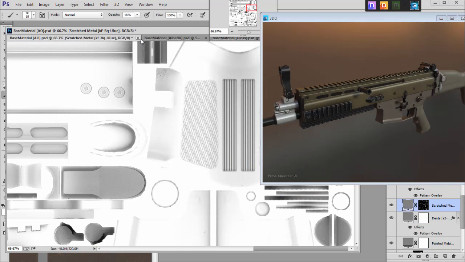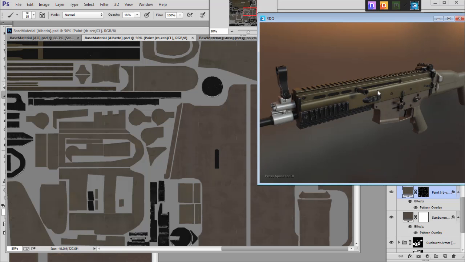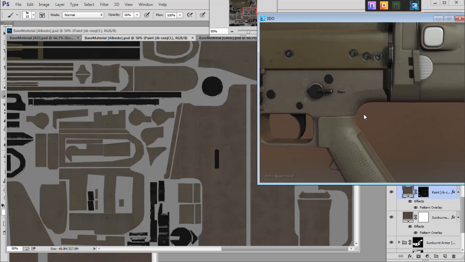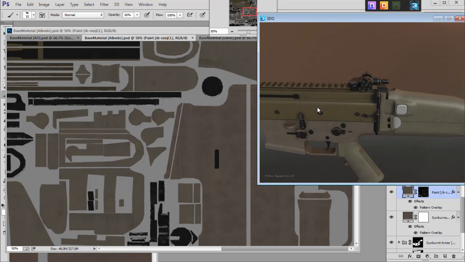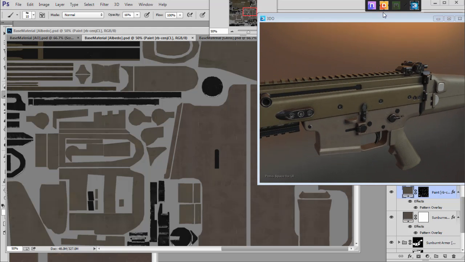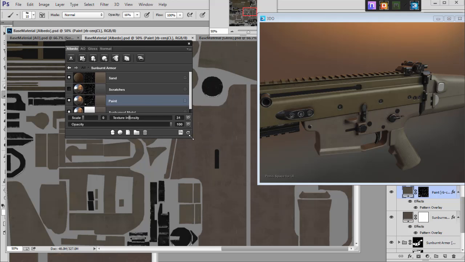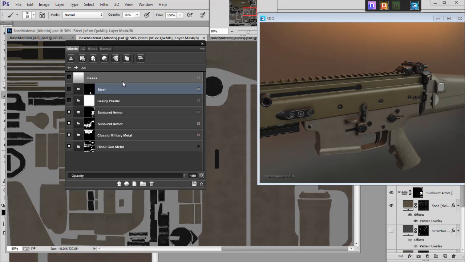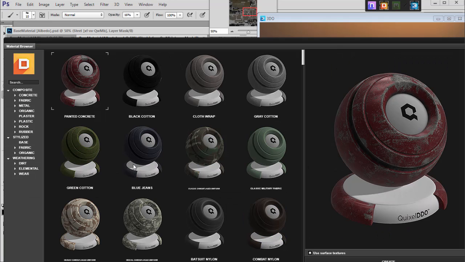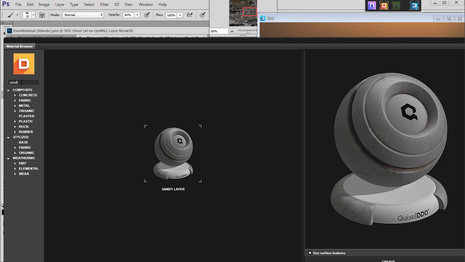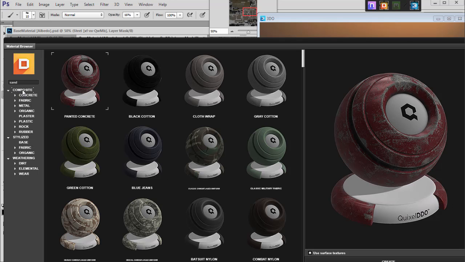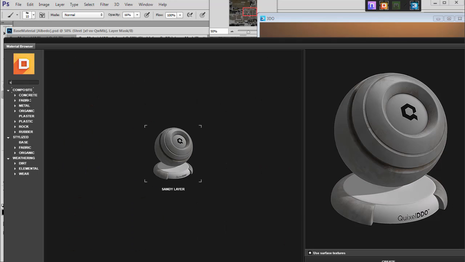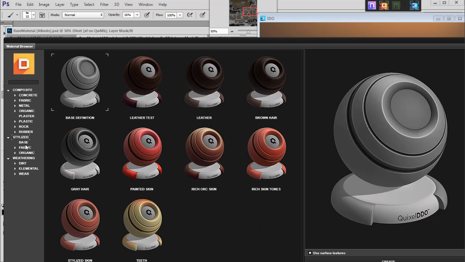So, one more thing I want to show you right now is, let's say for example we want to add a little bit more dirt to the model of this weapon, so it's like covered with some dust or the sand or something like this. We can pretty easily turn on Dedo and go back to our layers and add another layer without any problems.